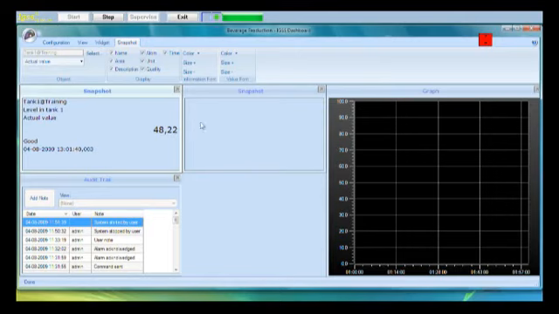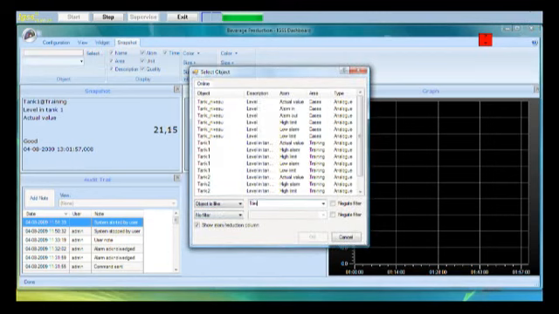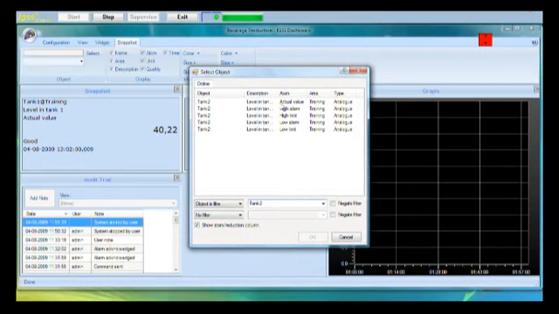Let's do the same for tank 2. Highlight the other snapshot widget, select tank 2, and again we choose actual value.